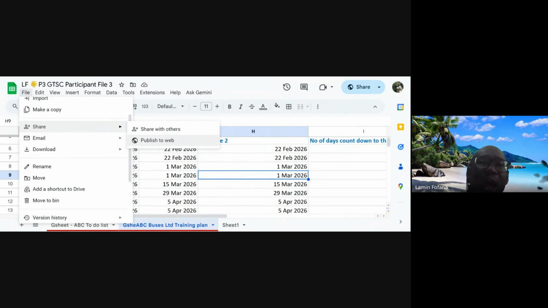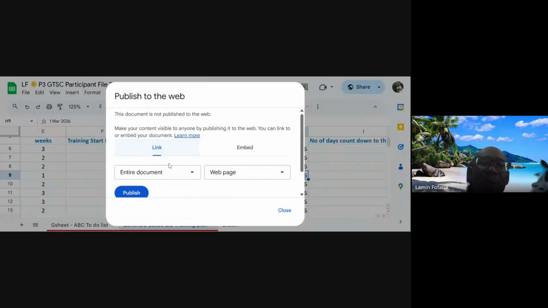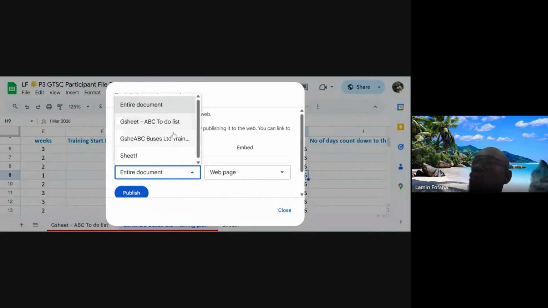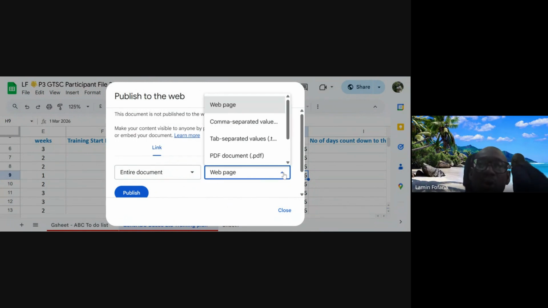So that's why you have the option to publish your file. If you publish it, you can publish an entire document or part of the worksheets of a document. And you can publish it as a web page, or in an Excel form, which is the CSV, the comma separated, or you can publish it in different ways. Yeah. So can you see how powerful this is?